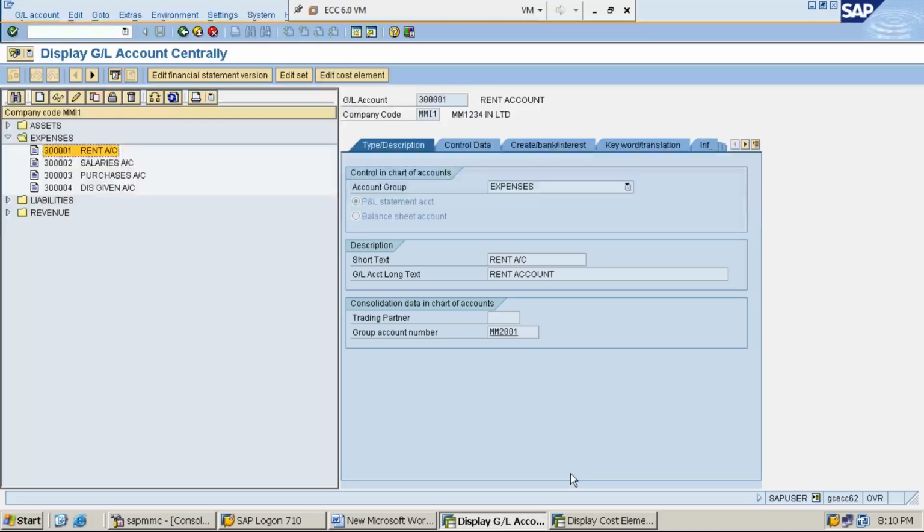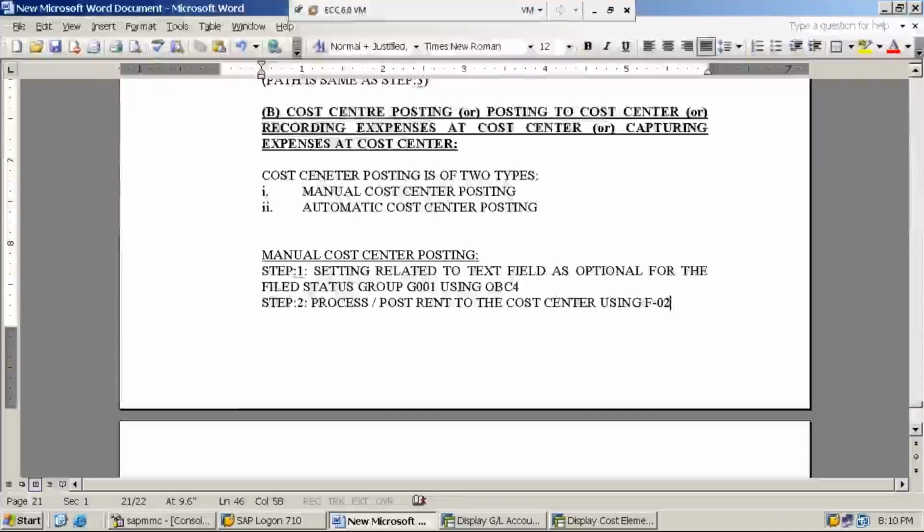Okay. Now we are processing a transaction called rent paid. As it is an expense, it should be captured by a cost center. That means it should get posted in the finance module as well as in the controlling module. By processing in the finance module, expenses will be captured in finance. By processing in the controlling module, the cost will be calculated in controlling.